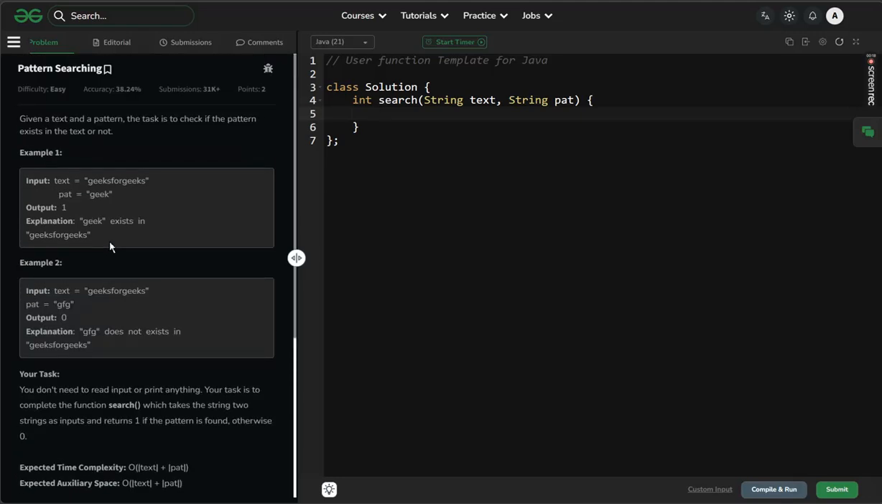So we will take the first sample input. So the given text, the first input is text equal to geeks for geeks. And pat is equals to geek. So let us first understand the logic.